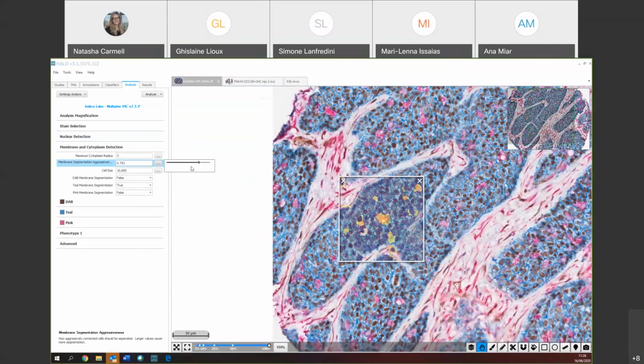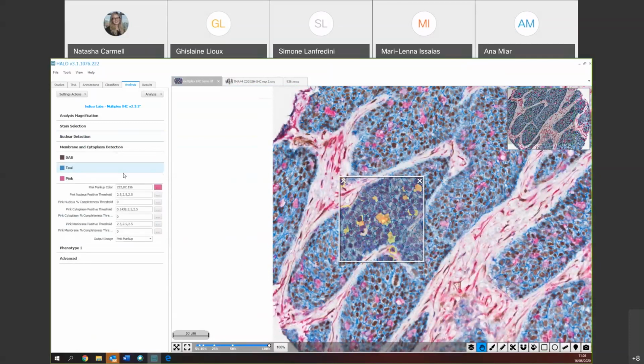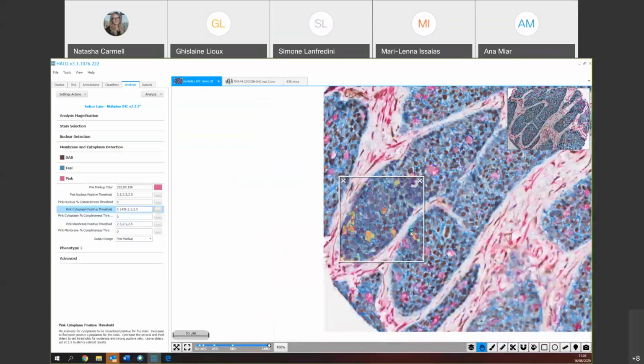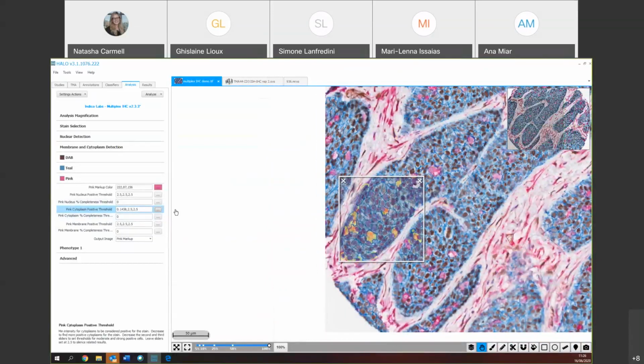All right. Okay, going back to pink, and I set my other categories as well. So this is all right for the first category. I can then move to our weak intensity category, moderate category, and strong category. All right. So I mentioned this percentage completeness threshold parameter.